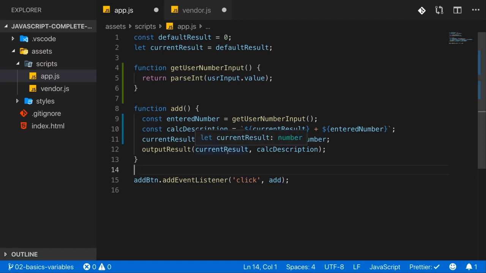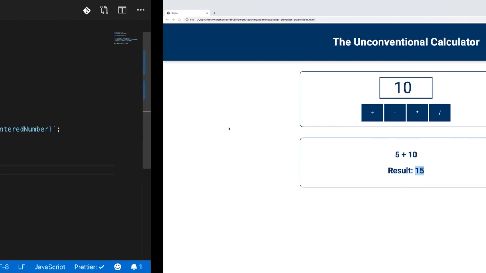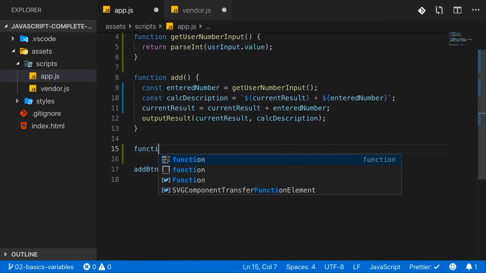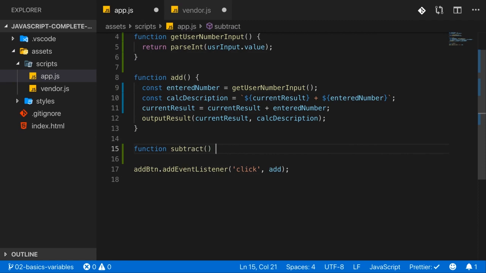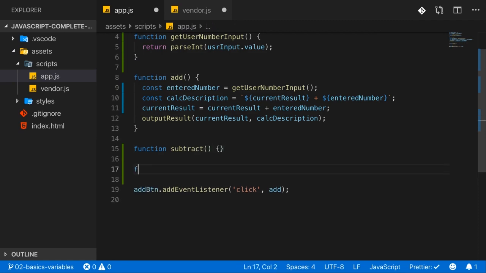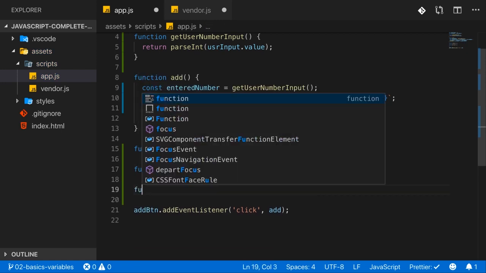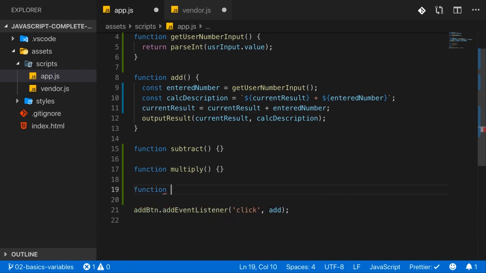So let's make sure we can also press the other buttons. And for that, the thing we can do is we can add more functions. We can add another function which could be called subtract, because that's what it should do. We can add another function which should in the end multiply values, and a fourth function for this, which is called divide, which does just that.